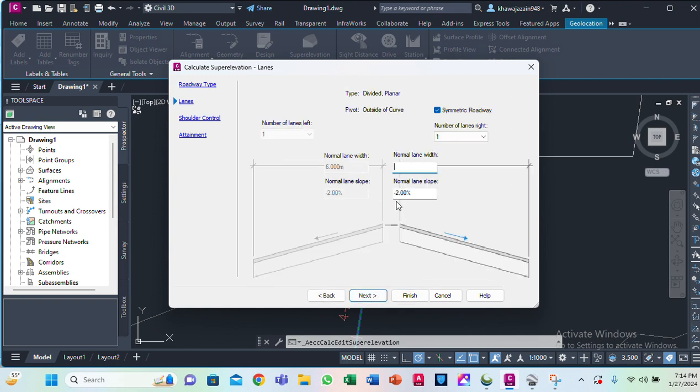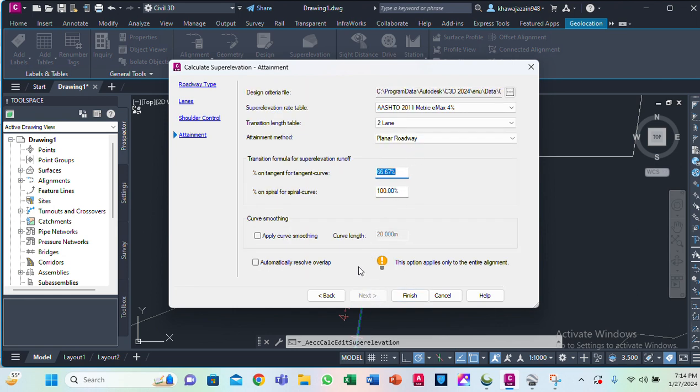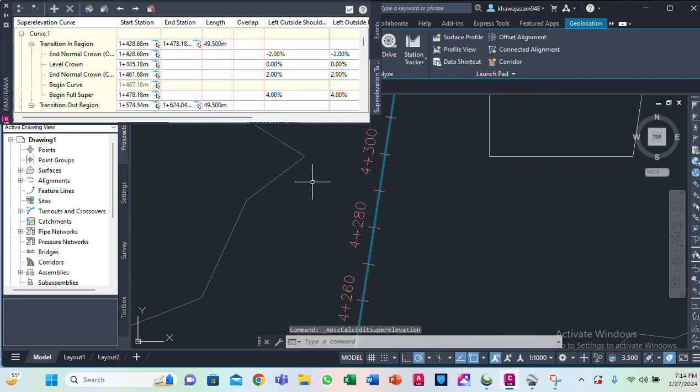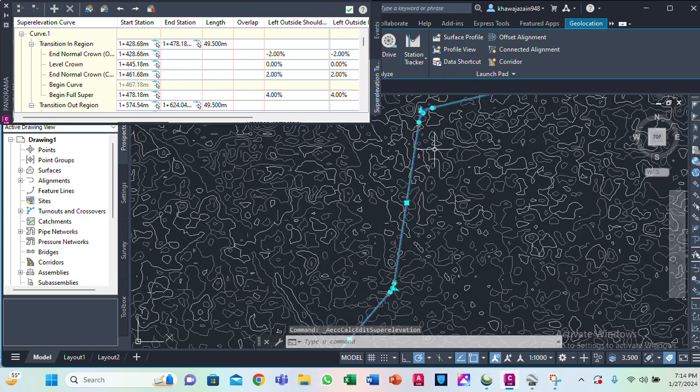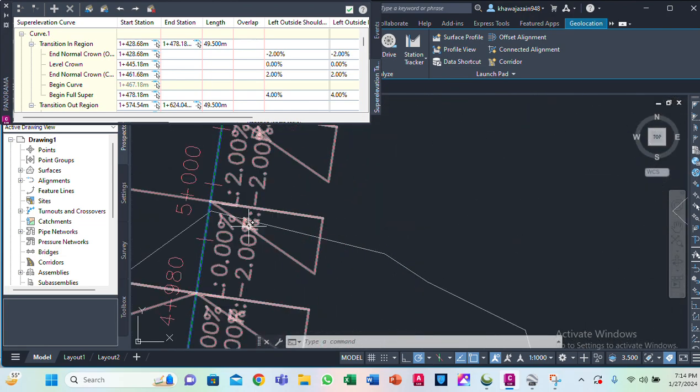I am changing my normal lane width to 3.4. You will change according to your data of your road. Changing my slope width to 2.00, pressing on next and finish. So this will give you the super elevation. As you can see, there is your super elevation data here.